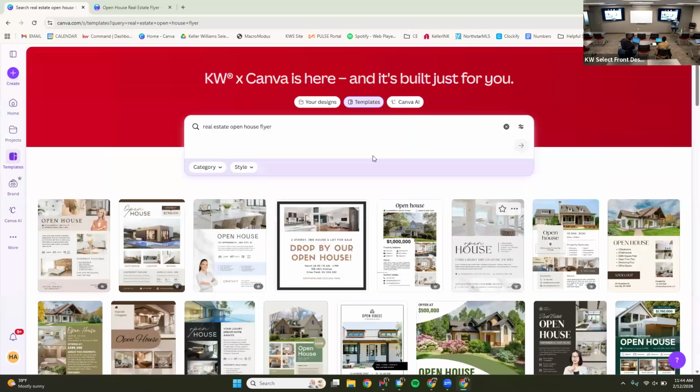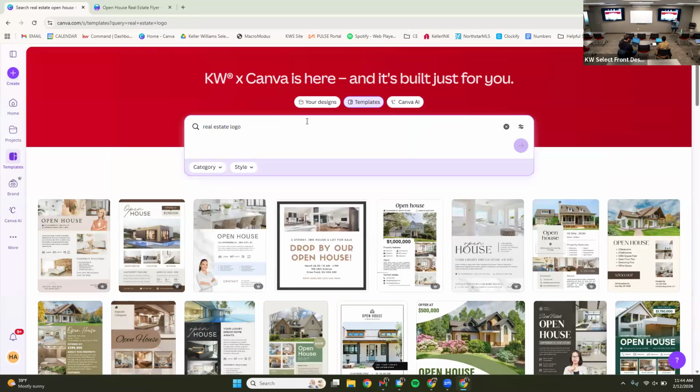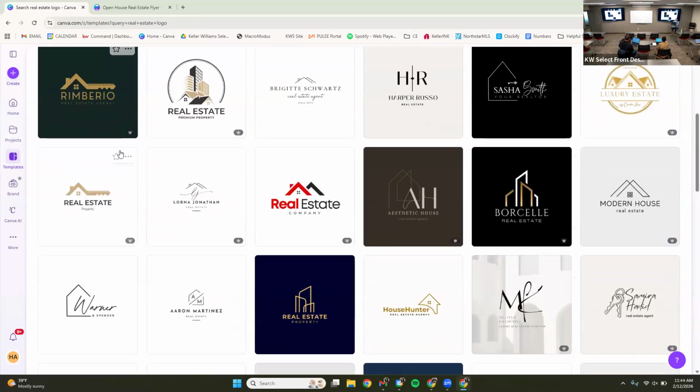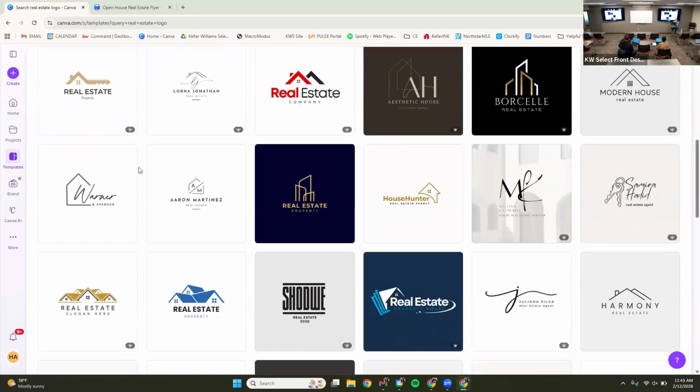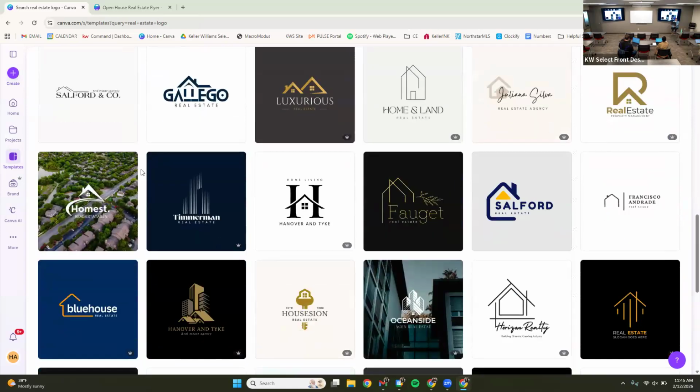And then again, if you're looking for something different, like a real estate logo, again, there's a plethora of logos. This is something that I can help you with too, but if you want to do it on your own, feel free. There's a bunch in here.